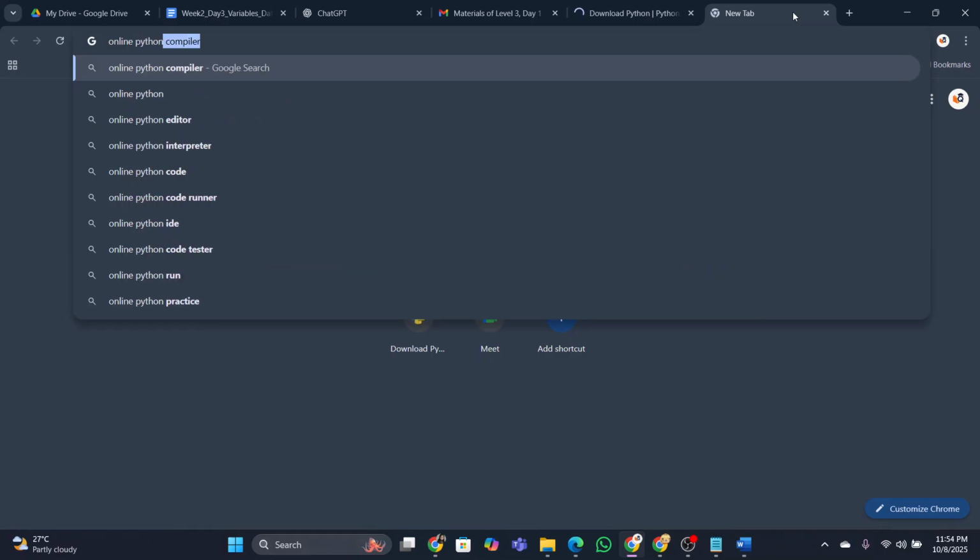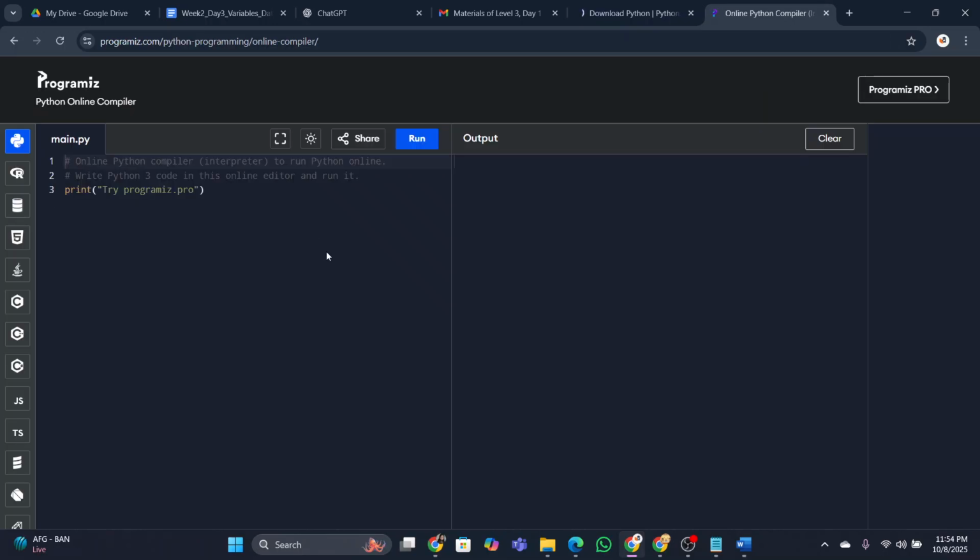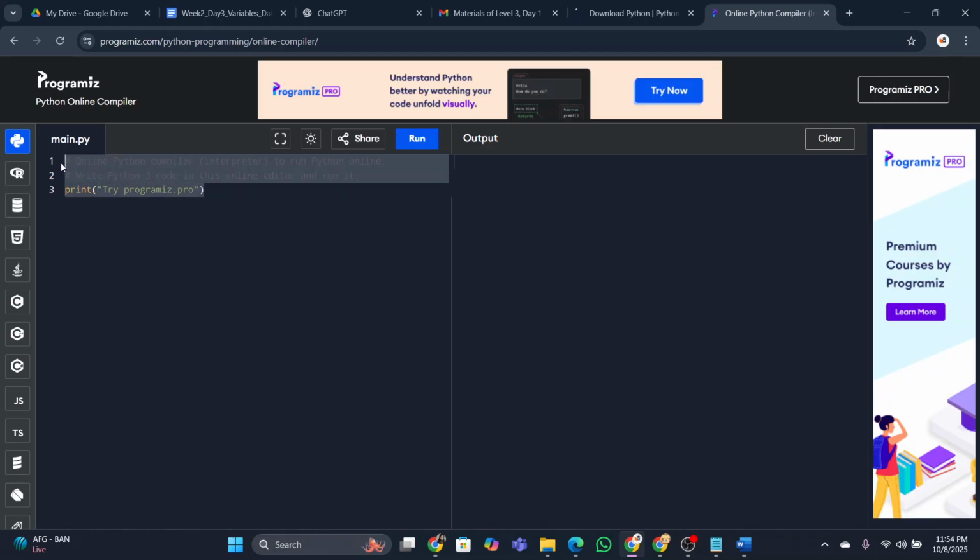Okay, so you can do it like this: online Python compiler. Search it. So the online compiler is very popular, and this is very easy. So that's why I prefer this. So here, after entering, just select all this and clear the screen. Okay. After that, write down your first Python program.